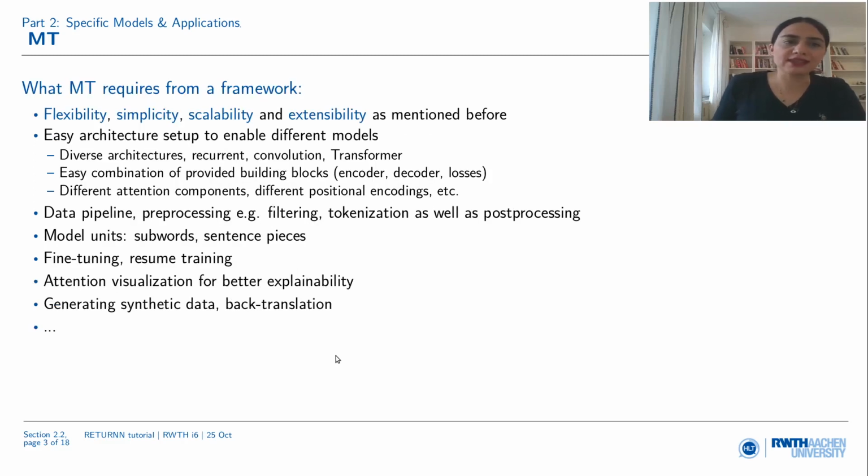But in general, what does MT require from a framework? Besides the general features like flexibility, simplicity, scalability, and extensibility as mentioned before, we would like to easily set up our architecture to enable different models. Recurrent, convolution, transformer. We want to have different combinations of those, different attention mechanisms, as well as data pipeline, pre-processing and post-processing. How about model units, fine-tuning? It would be nice to have attention visualization for better explainability, especially for the transformer architecture. Generating synthetic data in low resource scenarios, and some general features as well.